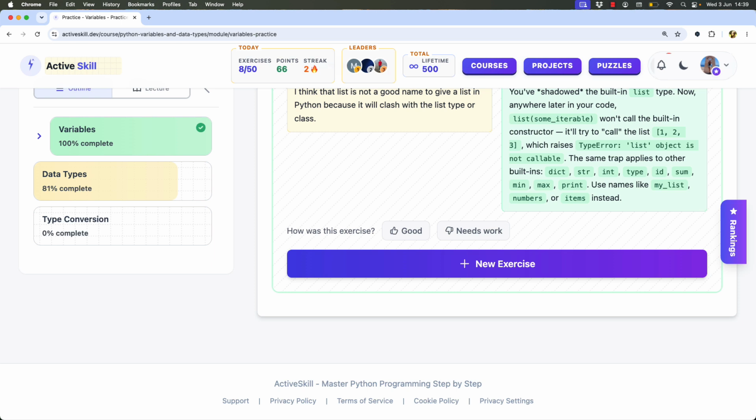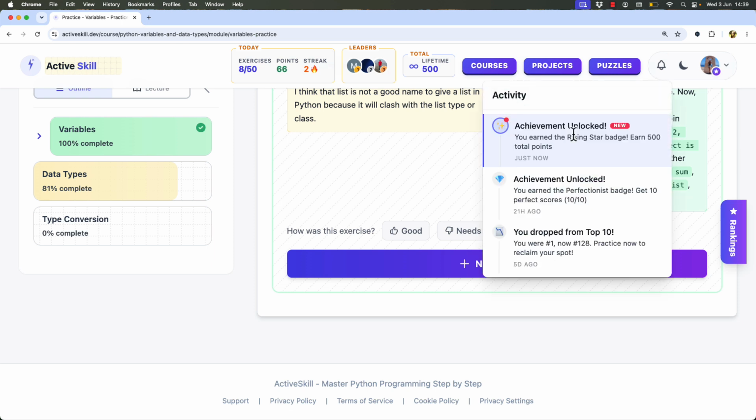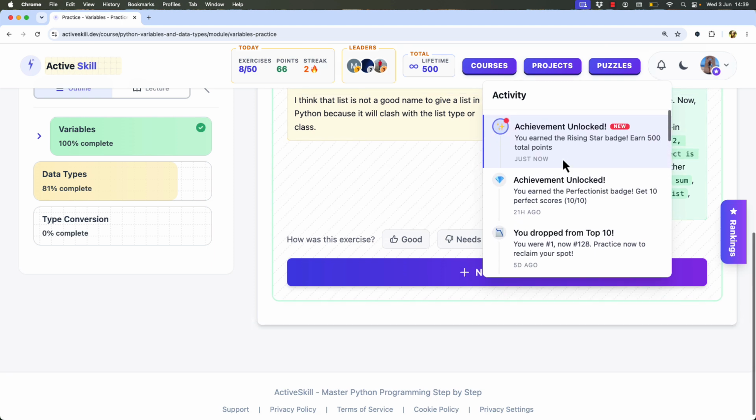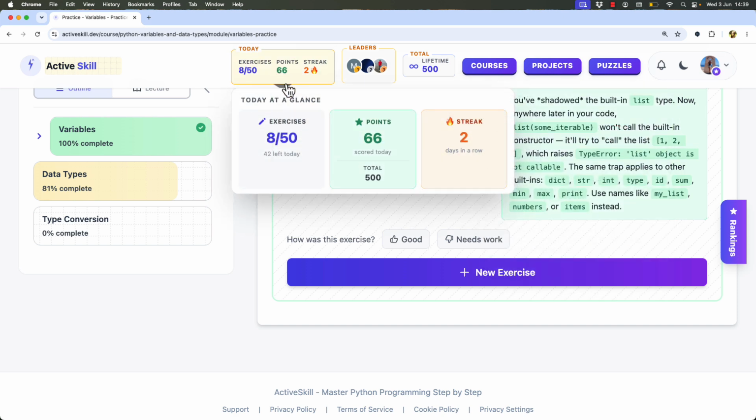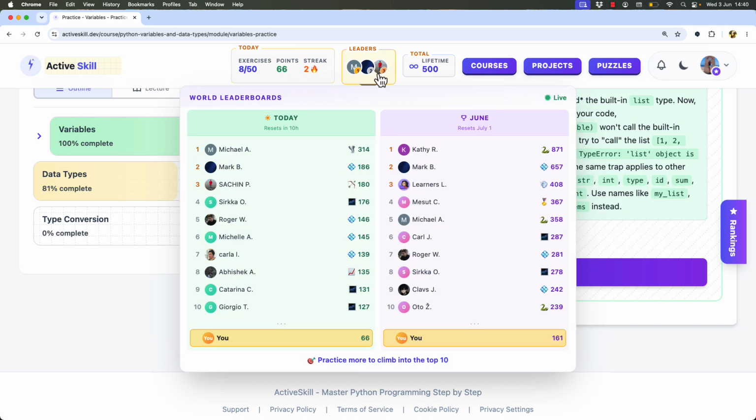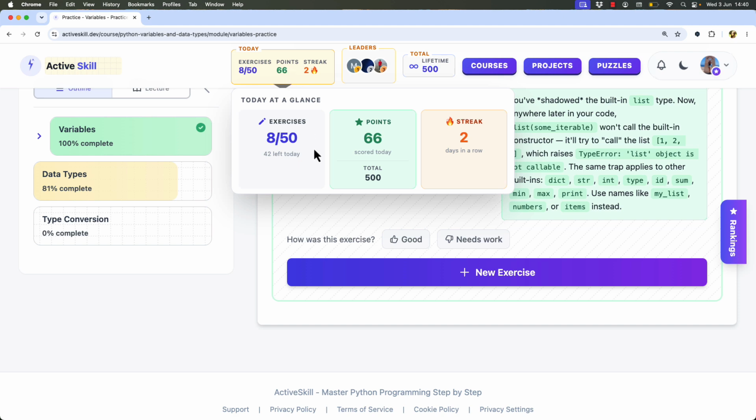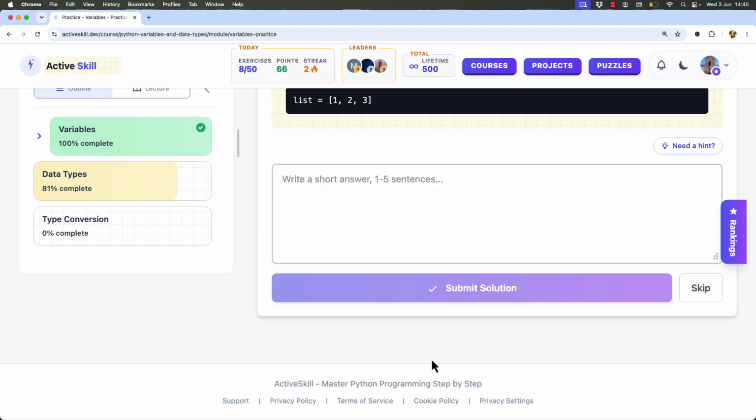So good to know. I get a notification, I think. Oh, I earned the Rising Star badge because I have 500 points. Well, that's cool. That's exciting. Did I make the leaderboard yet? Not yet. Doesn't matter. It's going well. I'm gonna try another one.